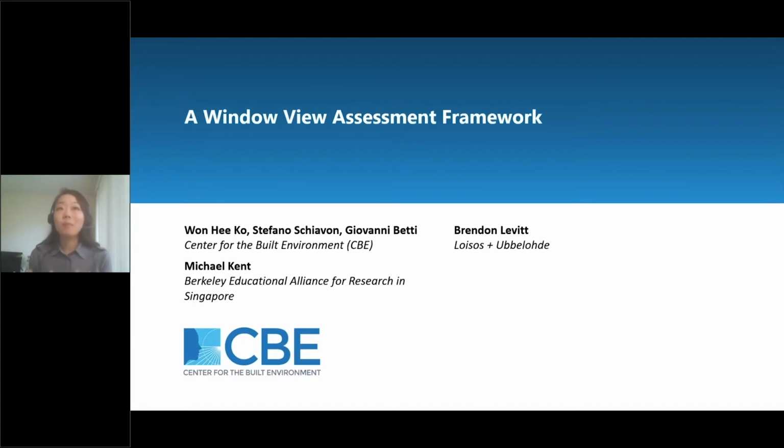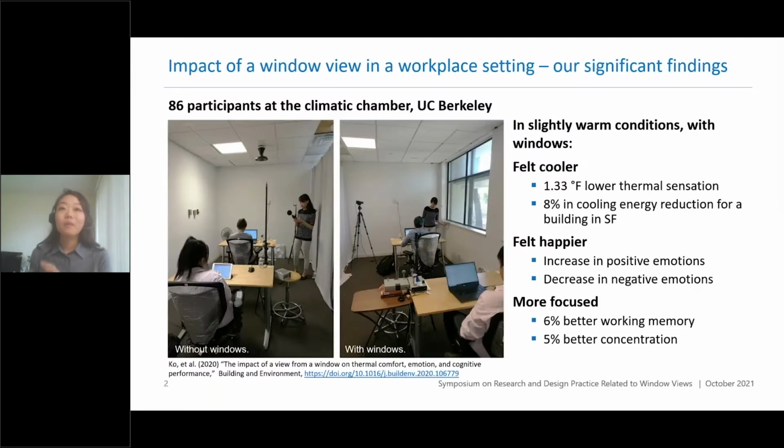I'm going to talk about the window view assessment framework today. Before getting into the framework, I'd like to share our research findings on the impact of the view in workplace settings. We recruited 86 participants at the Climatic Chamber, UC Berkeley, where we have a real window, and we also controlled environmental aspects such as light level and temperature, like we had in the earlier discussion in the first panel.